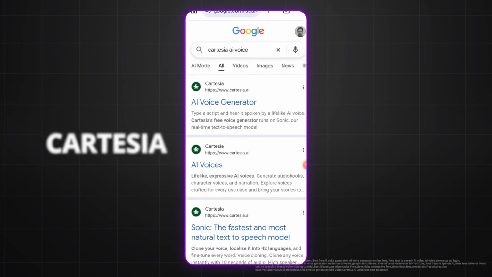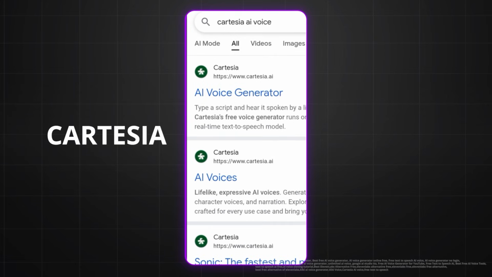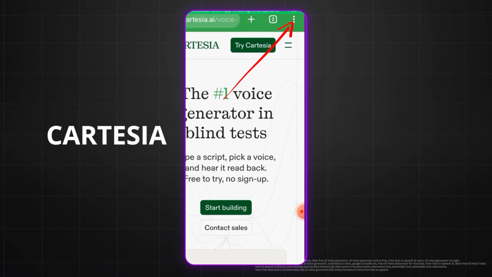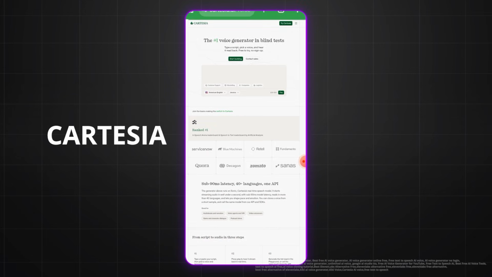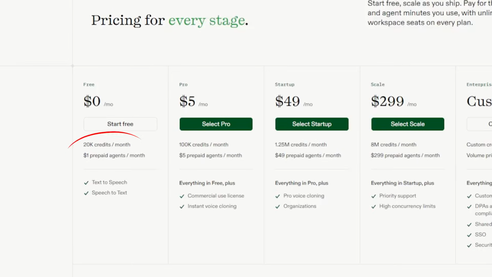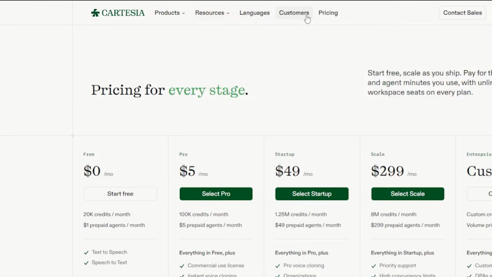Next, we have Cartesian AI Voice Generator. Simply search for Cartesian on Google, then tap the three-dot menu and select Desktop Site. Once that's done, let's switch over to the PC or laptop screen. Its free plan gives you 20,000 credits per month, which you can use for both text-to-speech and speech-to-text. That's a pretty generous free plan, especially if you're just getting started.